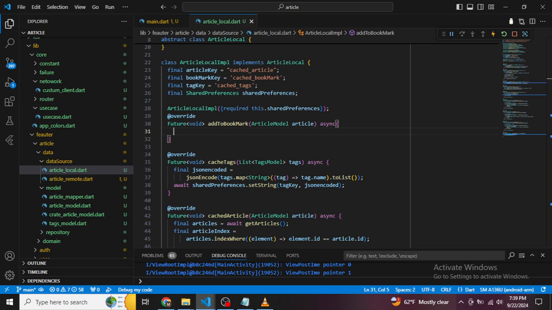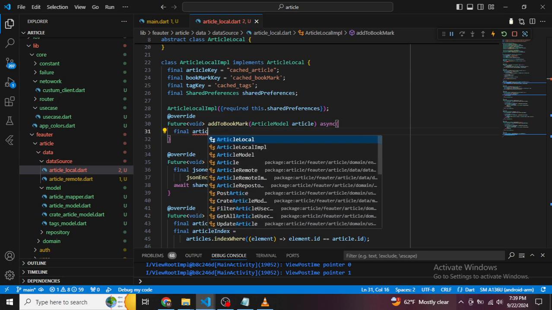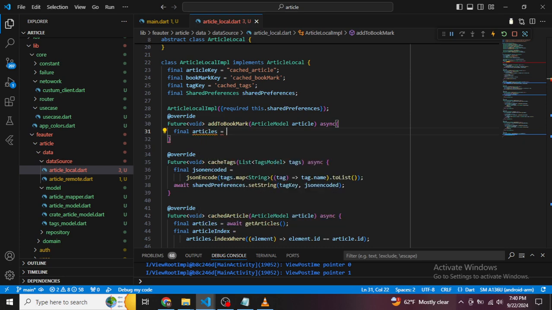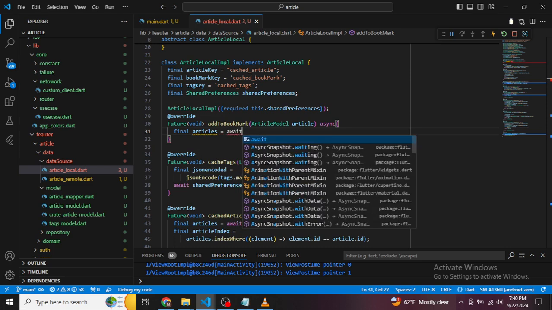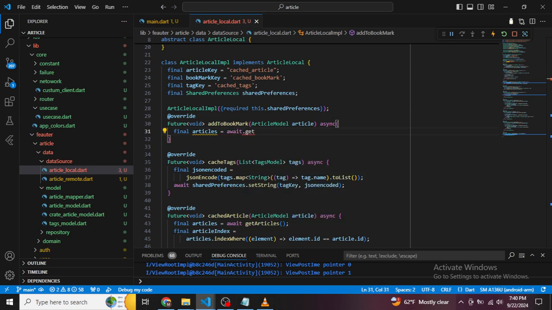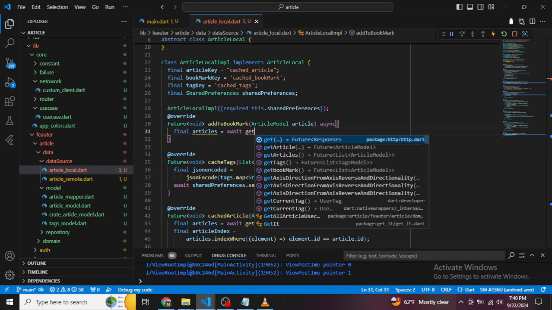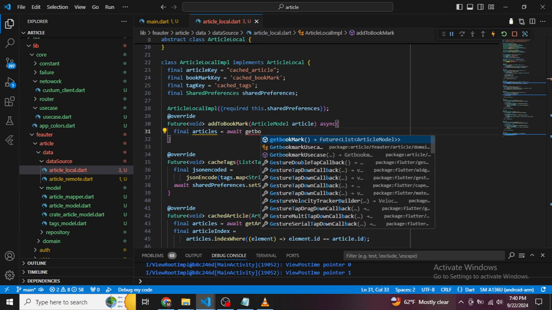To do that, we need to grab our articles. It's going to be articles. Our article is going to await dot get. It's not going to be dot, just get bookmark.